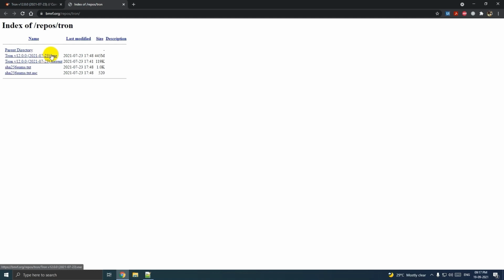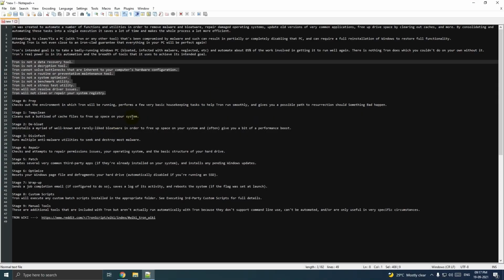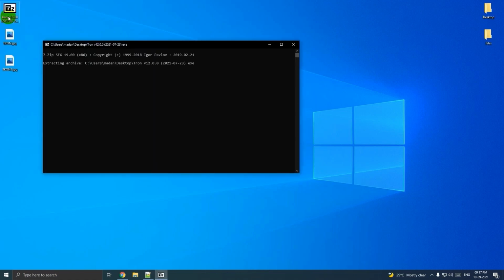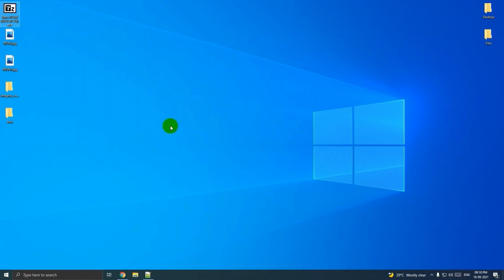Okay, so the file here is 445 megabytes. If you want, you can download from this page, but I'm not going to download it because I already have it downloaded on my desktop. So I'm just going to run it. It's going to extract. Once everything is done, open the Tron folder.